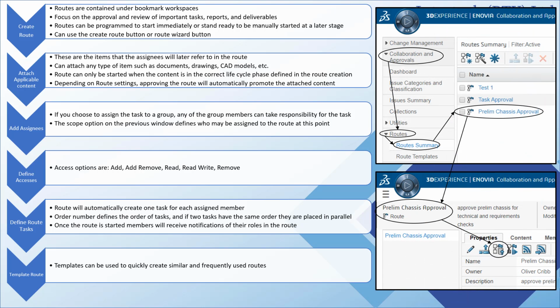In most cases, approvals for items such as final deliverables will have to go through the same people, same tasks, and same order. Therefore, making the route as a template can save time, as all but the route content can be replicated rather than redefined.